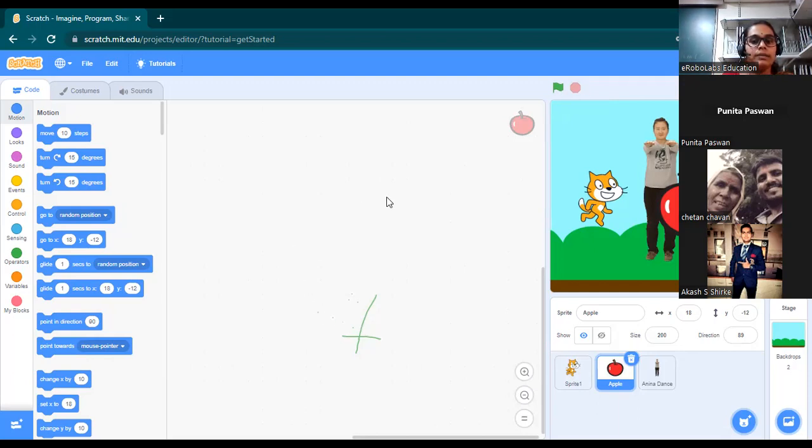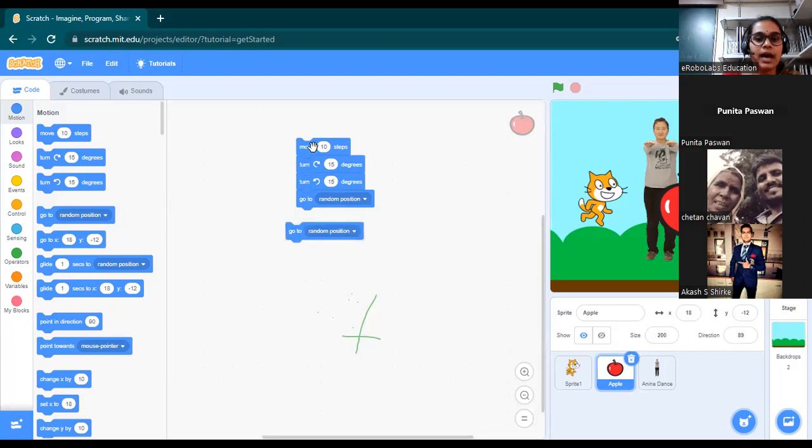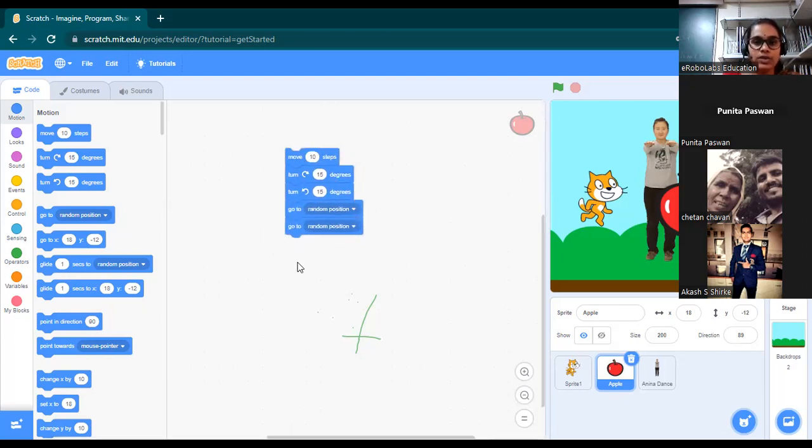Now, in the middle of the page, we have a white space area. This area we call the code area. Means we can attach our blocks in this area to make a script. Just as we attach one block after another to make a script in this area, that is why we call this area the code area.